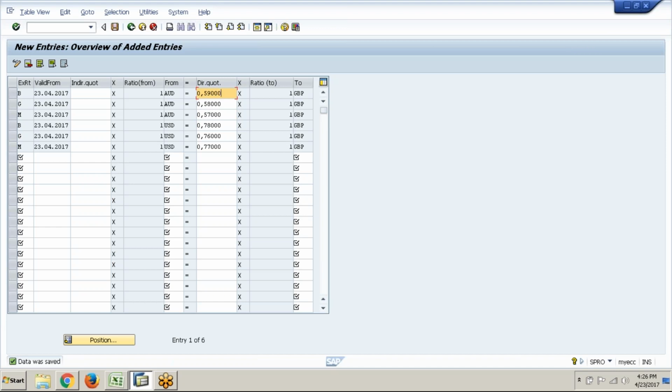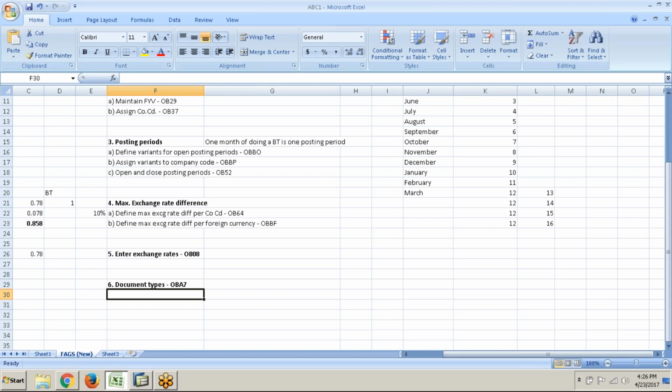You can come back to OB08, I beg your pardon, and you can change it. That's why these are editable fields. You can remove this and change the numbers, checking from websites like moneycontrol.com and xrates.com. Okay.